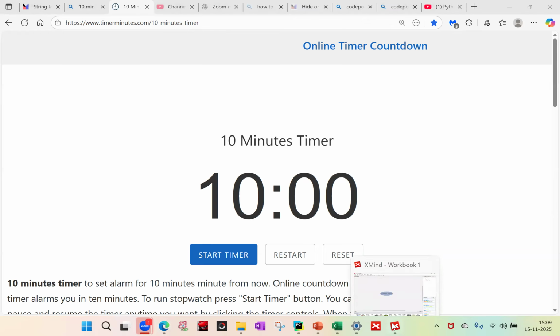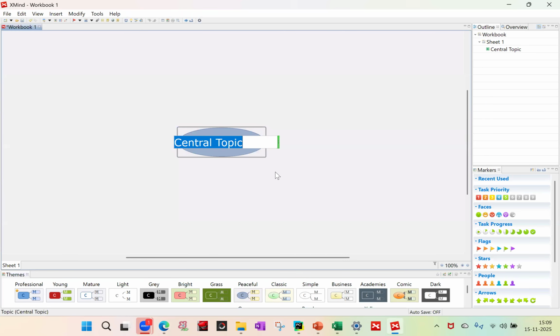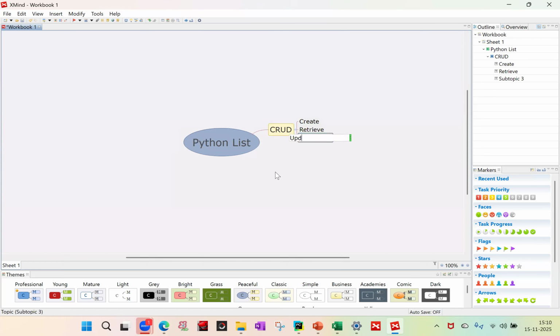We'll start with Python list now. So let's see what we are going to cover in Python list. In Python list we will see the CRUD operations. First of all, we'll see how to create a list, then how to retrieve, how to update, and how to delete.